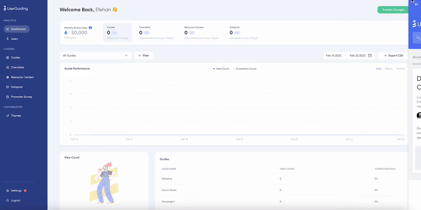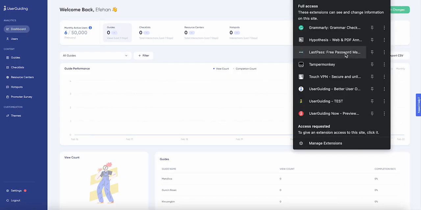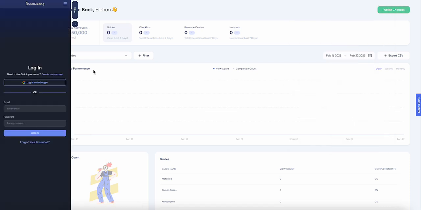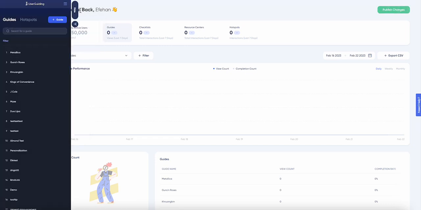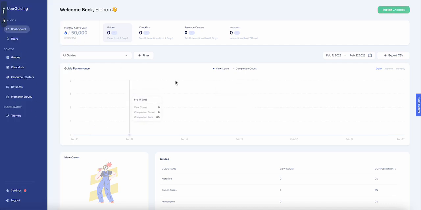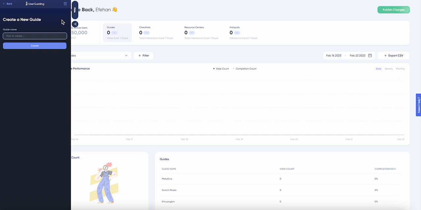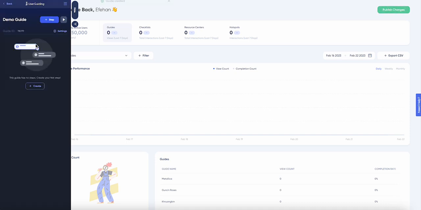Since I already have the Chrome extension installed on my Chrome browser, you already see the actual content here. So the UserGuiding Chrome extension is to create the guides and hotspots and also edit the existing ones. You can name your guide however you feel like it. So I will just name it as demo guide.